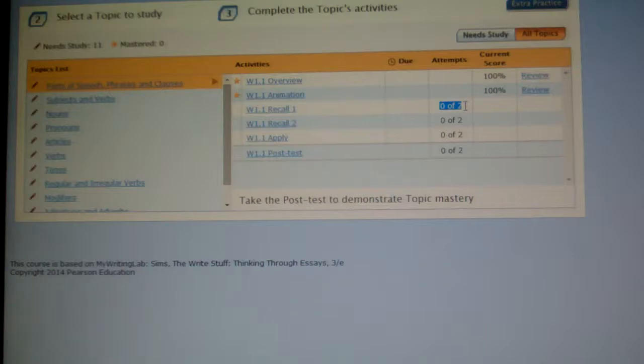You need to do both of those as well as one of your apply attempts before you do a post-test. So remember that. Again, it's the recall 1 for each topic. Do both of those and do one of your apply attempts, and then once you do that, you may do a post-test. Now, the mastery level required for getting the topic mastered is an 80%. That means out of 10 questions, you must answer 8 correctly, so please keep that in mind. If the first time you take a post-test you don't get your 80%, it's not the end of the world.